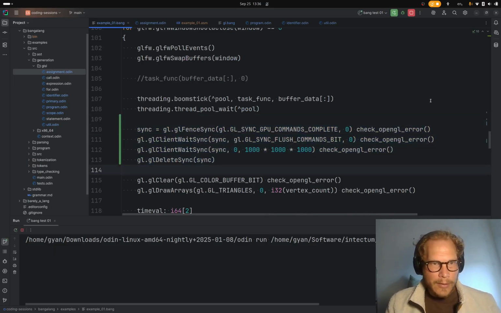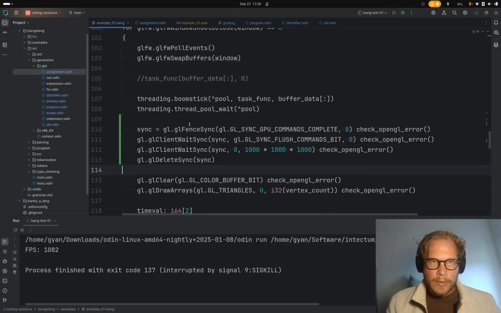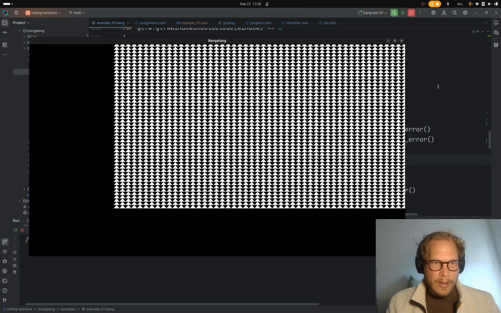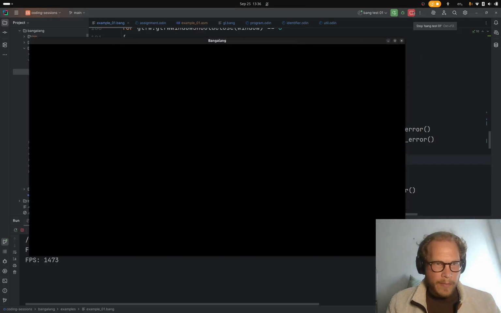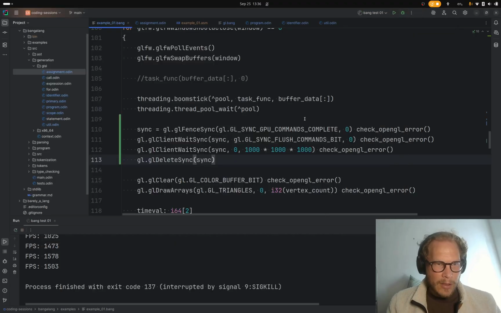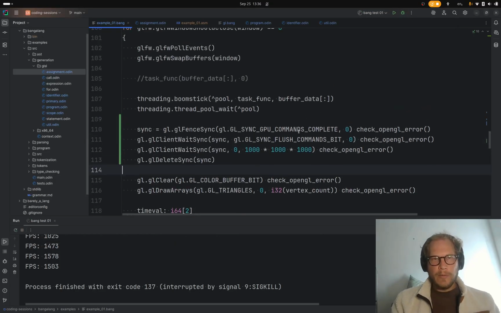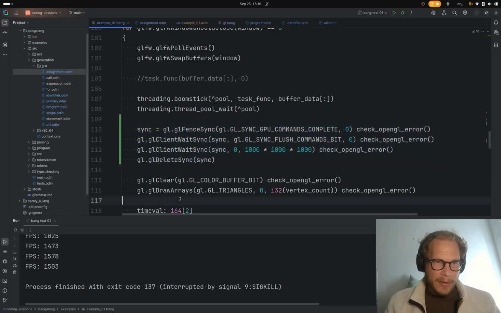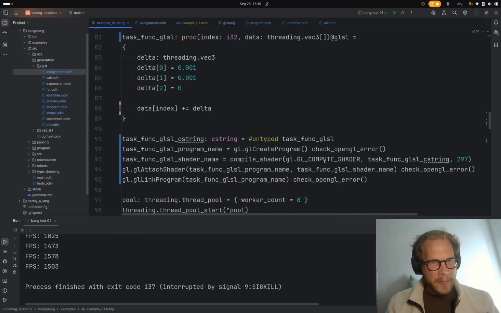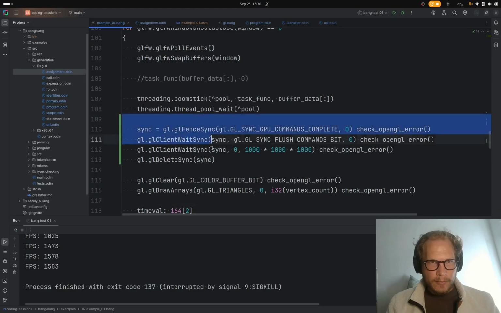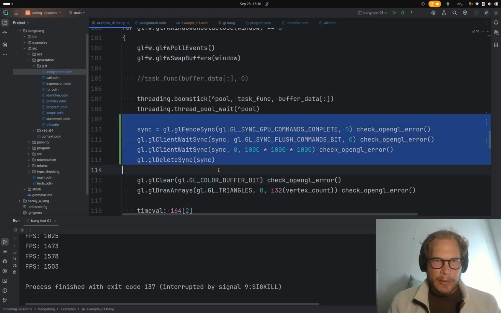That should wait. Let's see if it's okay. No errors. It seems to have sped up a bit somehow. Wow. Probably because it wasn't waiting before, it was kind of creating a massive backlog of work for the GPU. Something like that, maybe? I'm not sure, but it seems faster with the sync. That's nice. Okay, so this is basically saying GPU wait at this point.